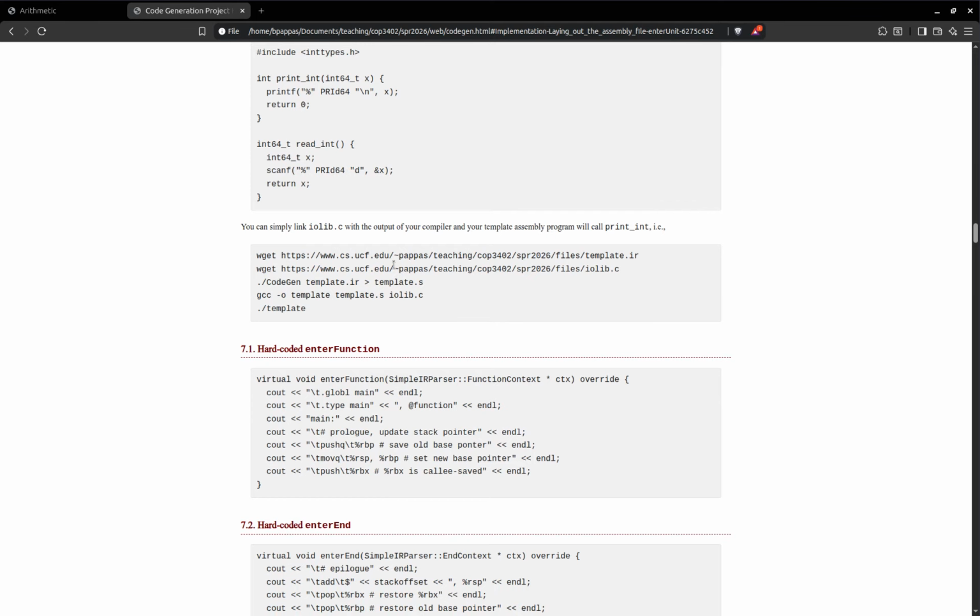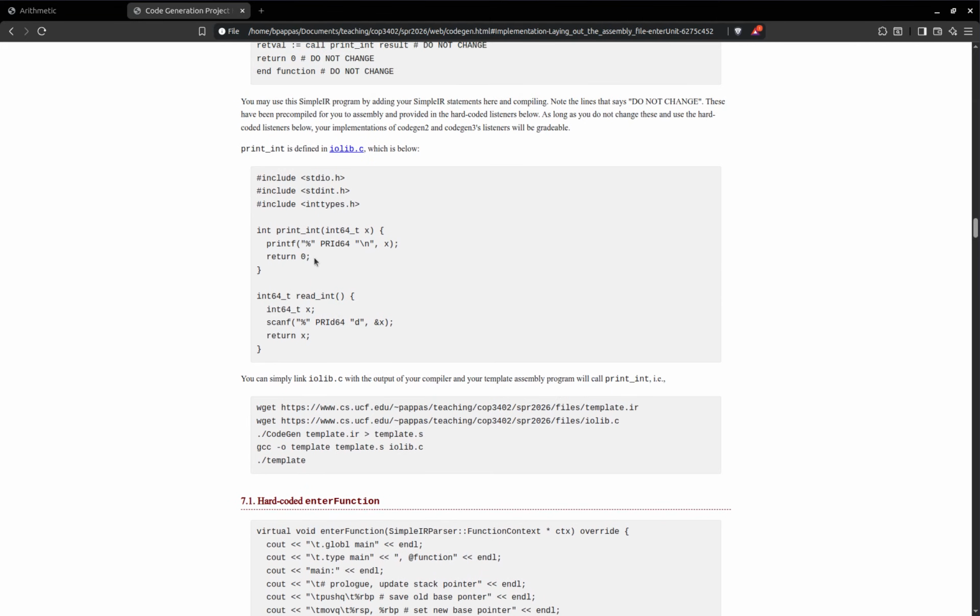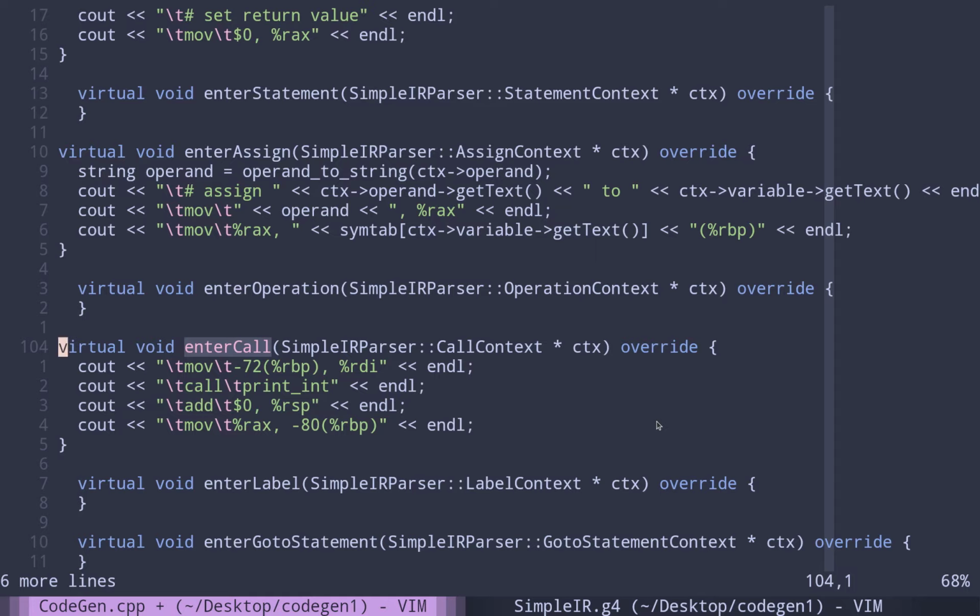We're giving you a template, and we're also giving you this iolib.c file, which you can compile to gain access to these printint and readint functions. And you can use these directly from within your own simpleIR code, because we're translating to assembly, and assembly can be linked with C code when it's also compiled. You're able to gain access to these C functions directly from within your simpleIR code, which is kind of cool. So what we're going to do is just run these 2 lines of code here to download these files.